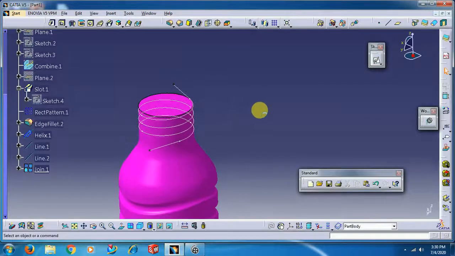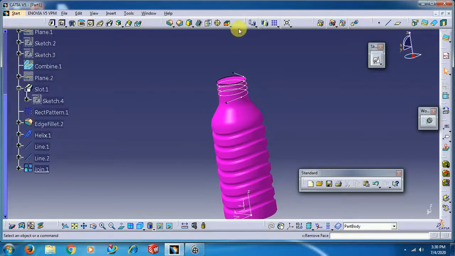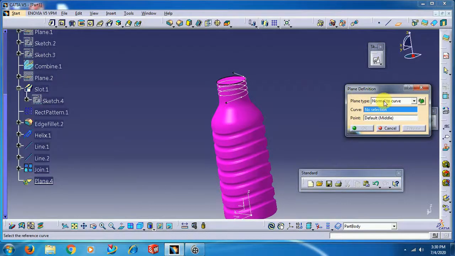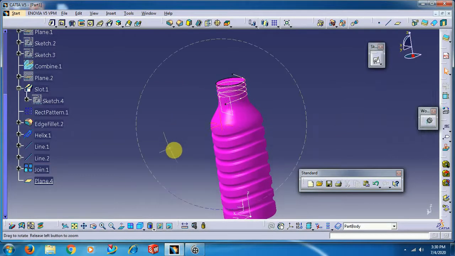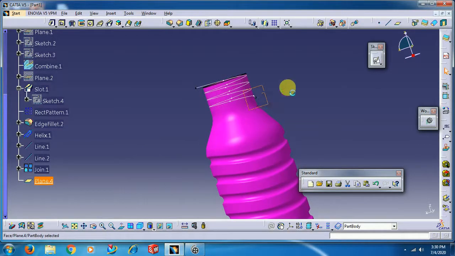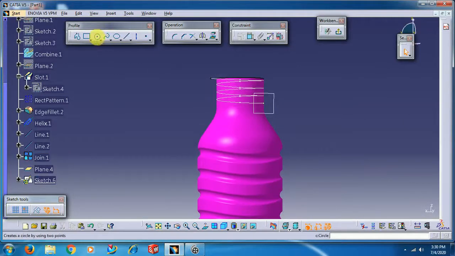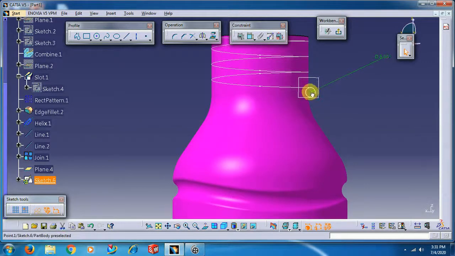Go to part, take plane, normal to curve option, select curve, point, start point, select plane, go to sketch, create a circle, mm. Just move this circle. If you want more depth, just move inside. Less depth, just keep that circle outside, slightly outside. Don't coincide this point and this point. Then exit.